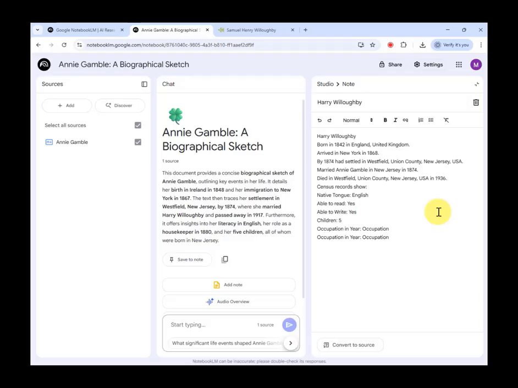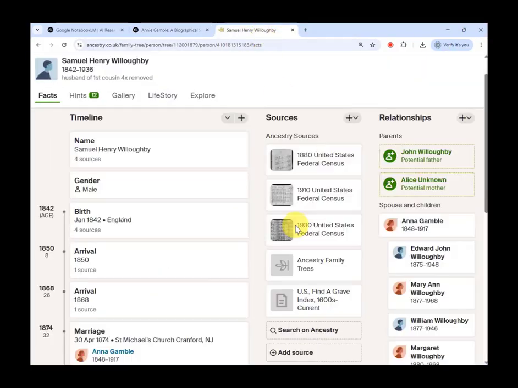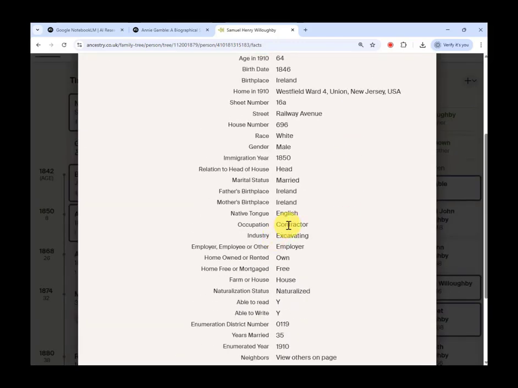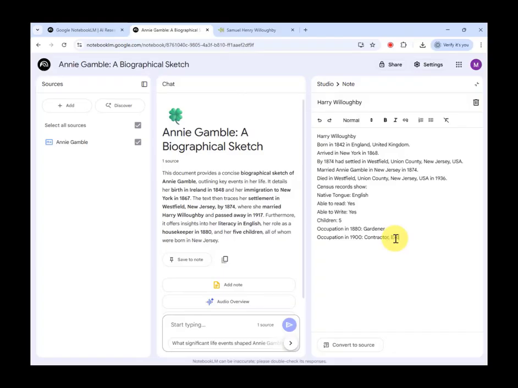They both share their children. And this is where it gets, I suppose, interesting for Harry in that in 1880 he's listed as a gardener. So 1910, go view that, scroll down. He's listed as a contractor in the excavating industry and he owns his home. Contractor, what was that? Excavation industry. By 1910 was an employer and owned, I'll say, their house. And that's enough for Harry.